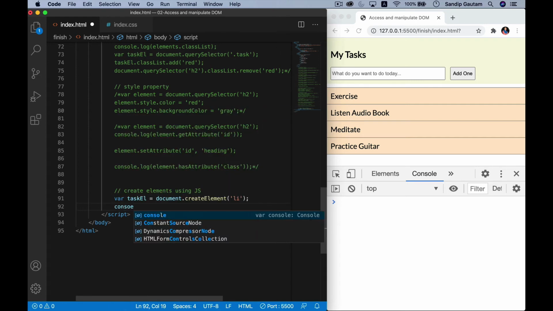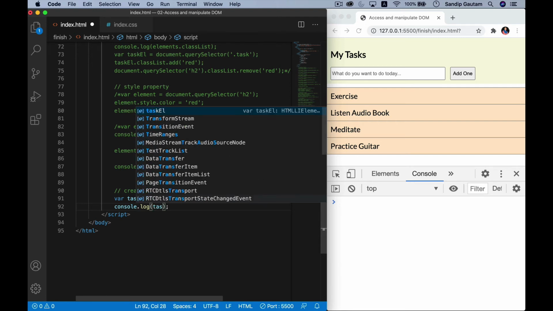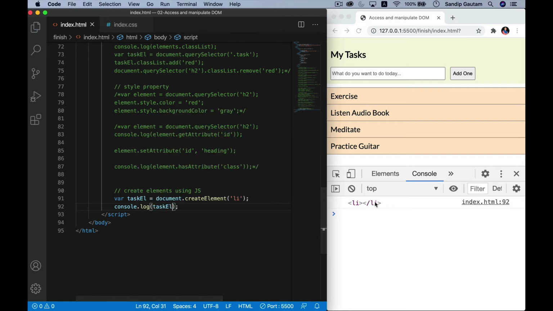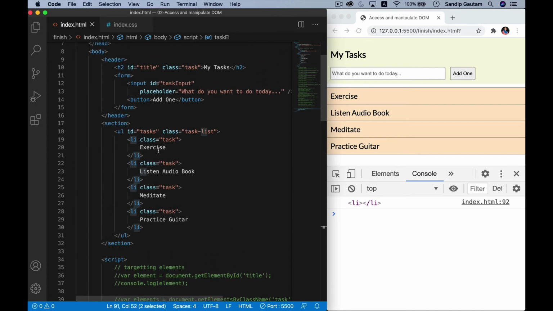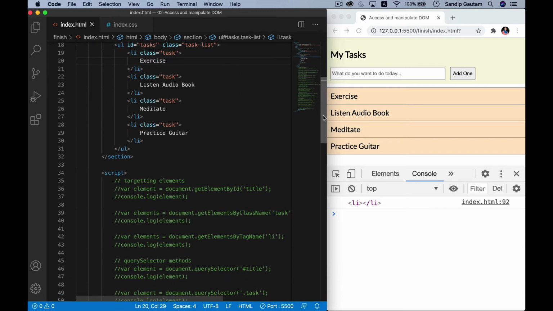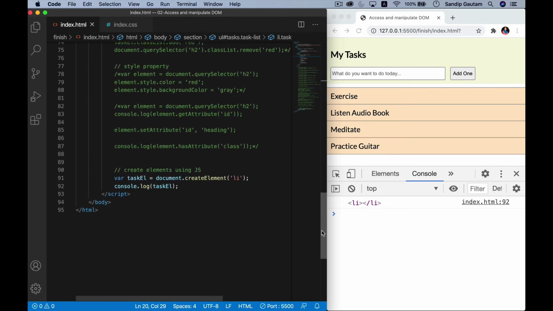So let's log that element. I'm going to log the task element, Ctrl+S. See that? I've created the li element, which is an HTML element, but right now it's empty because we don't have text in it. And as I told you, whatever we have inside here is called a text node. So now we have to create a text node, and then we can insert that text node inside this task element.